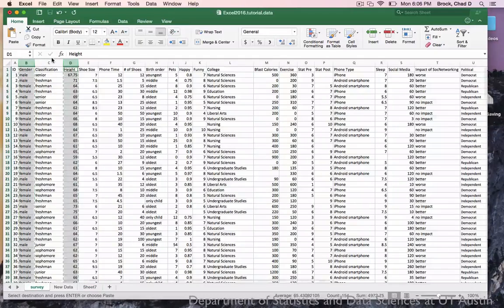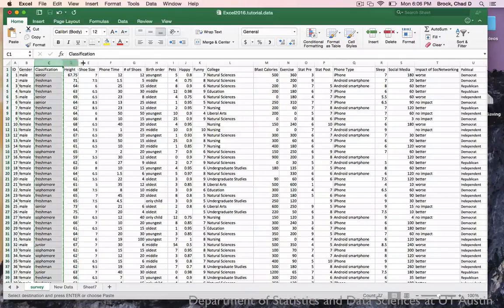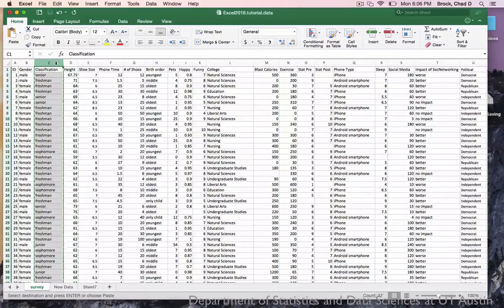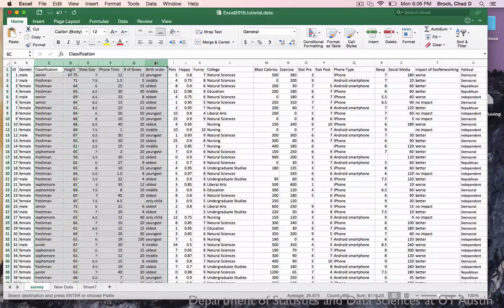If we wanted to select a series of columns, for instance, classification through birth order, we can do this in a couple of ways. One is to select classification, column C, and drag over to column H, birth order. That will highlight all intervening columns. And then we can use Command-C to copy and Command-V to paste. Another way is to select column C, hold down Shift, and select column H. Again, you see that it copies all the intervening columns.